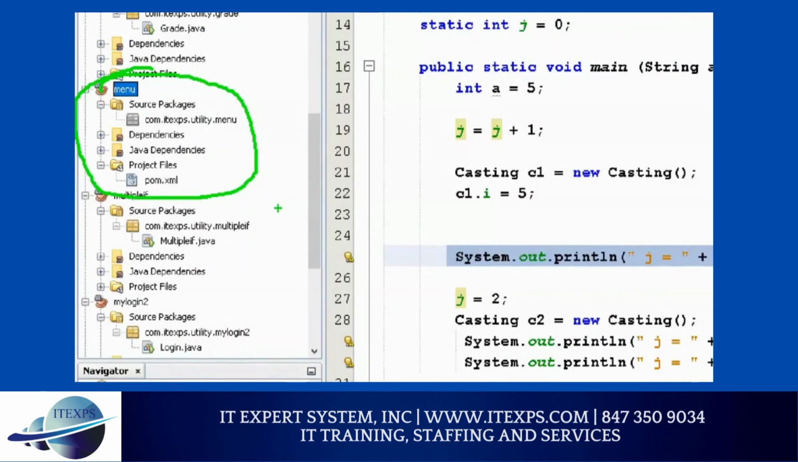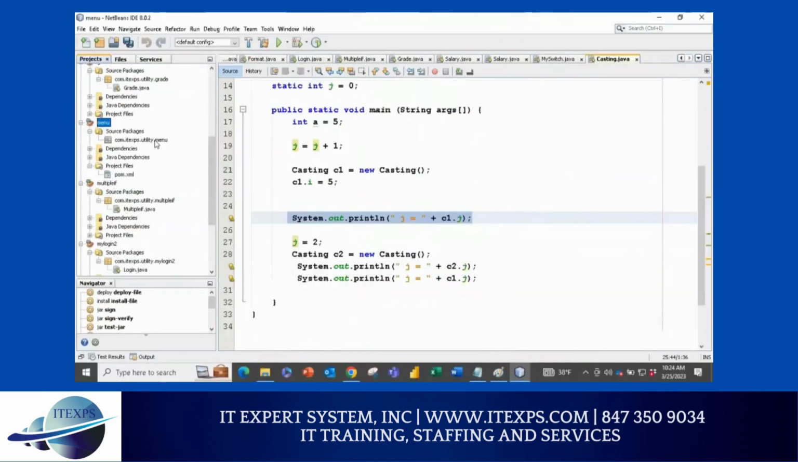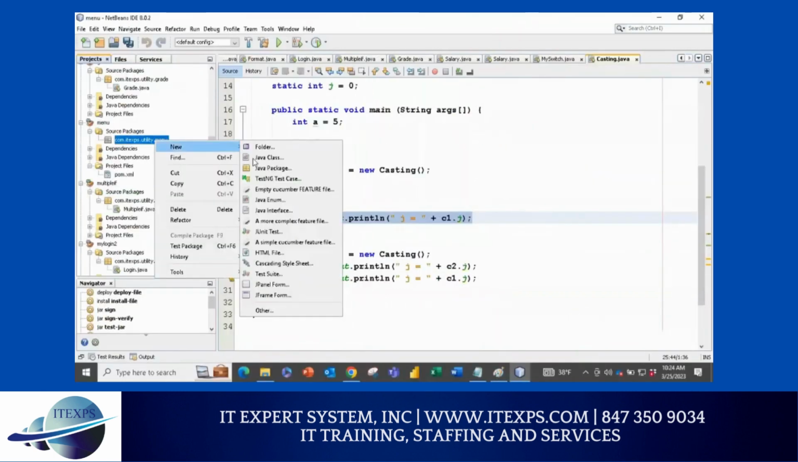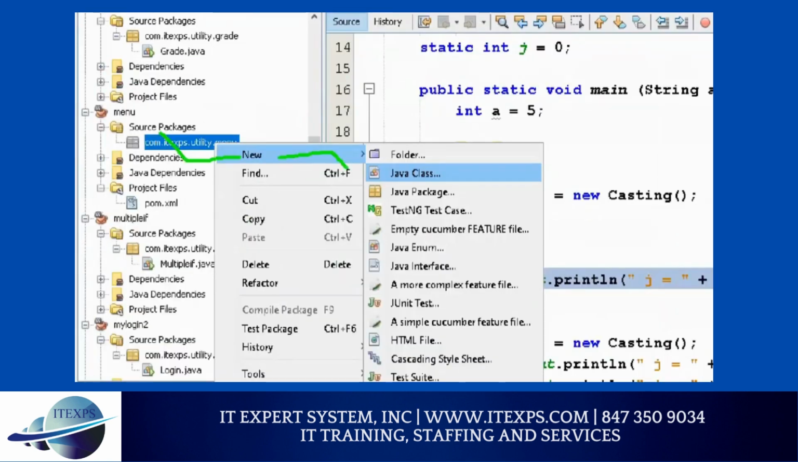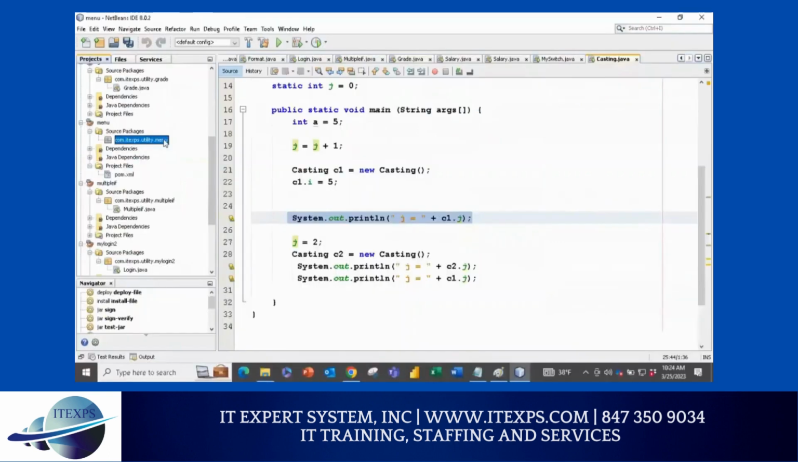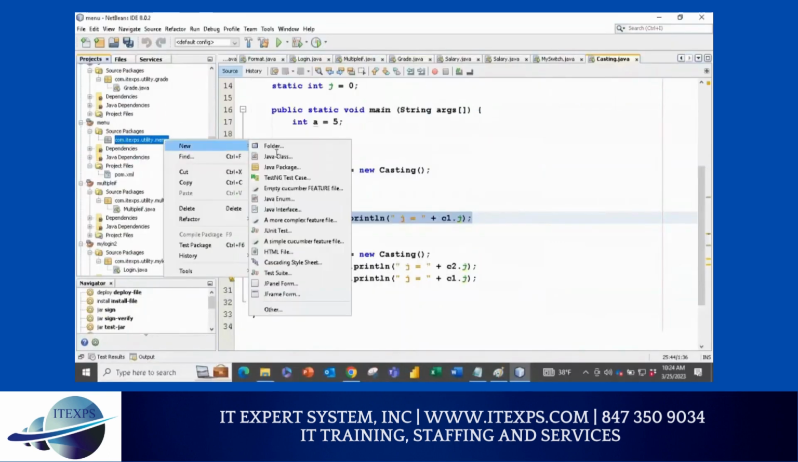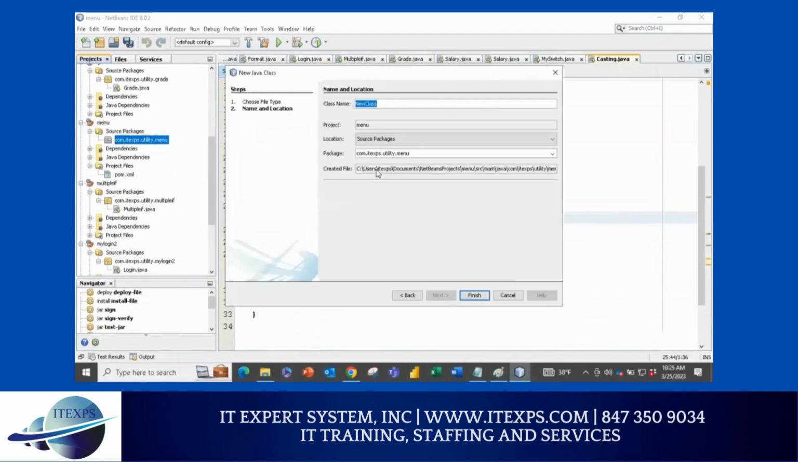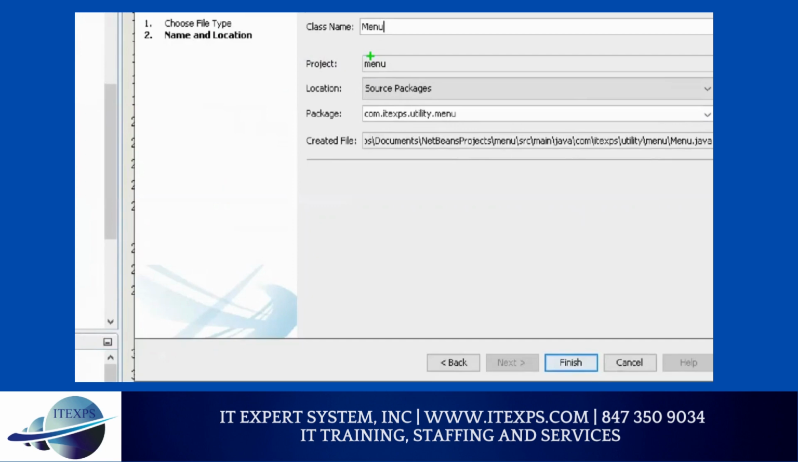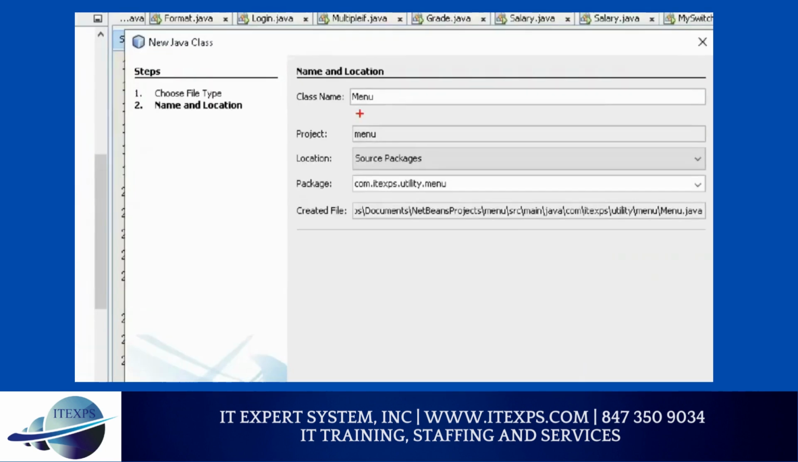Now we're going to create a class. So right click, new Java class. Relax and enjoy. Right? First we'll do while and then we'll do menu. So Java class, and here I'll say menu, capital M menu. Now finish.